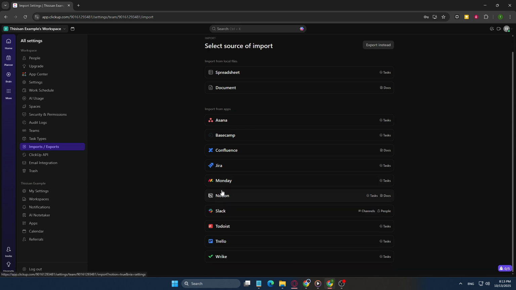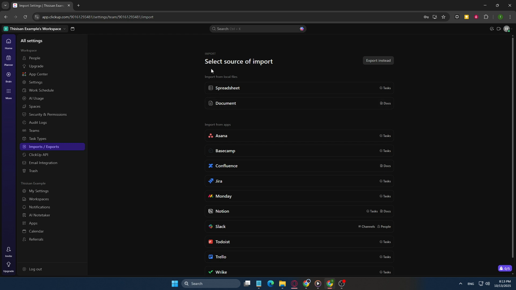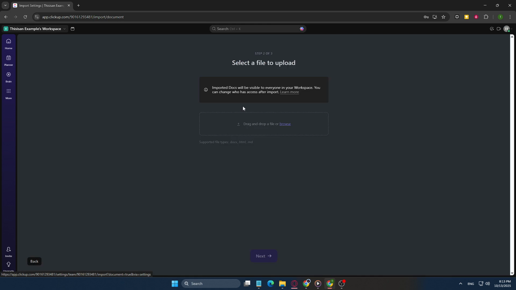If you're importing from local files, simply click that option. A file upload dialog should appear, allowing you to select files directly from your computer. Be sure your files are in a supported format. ClickUp generally provides a list of acceptable formats to avoid any snags during this step.